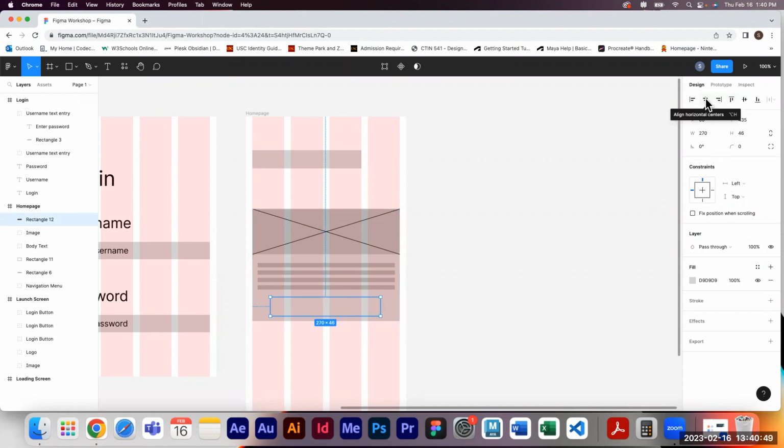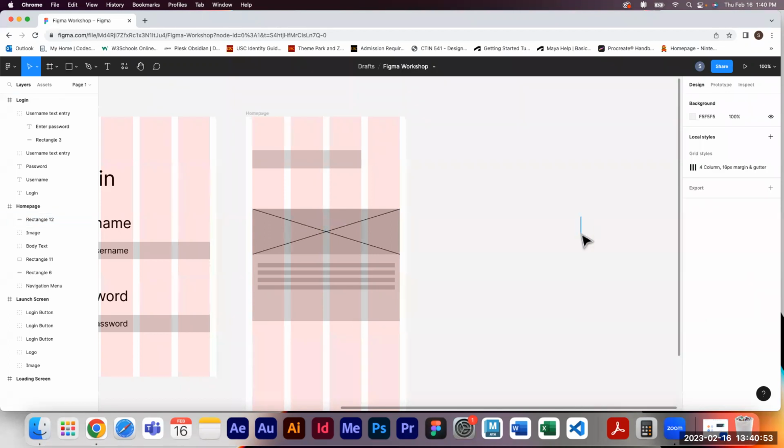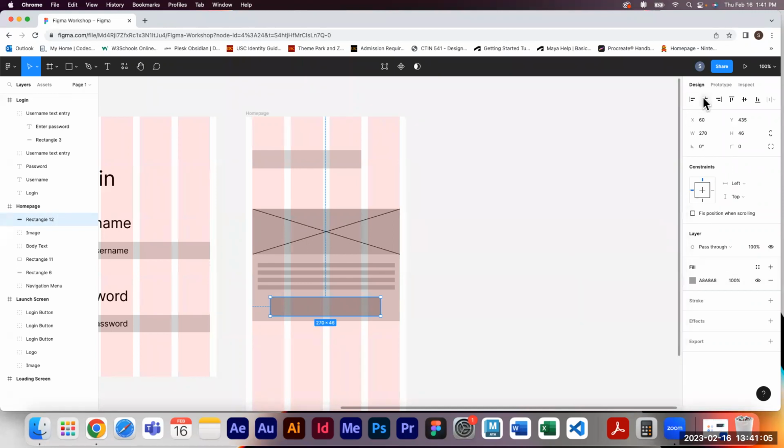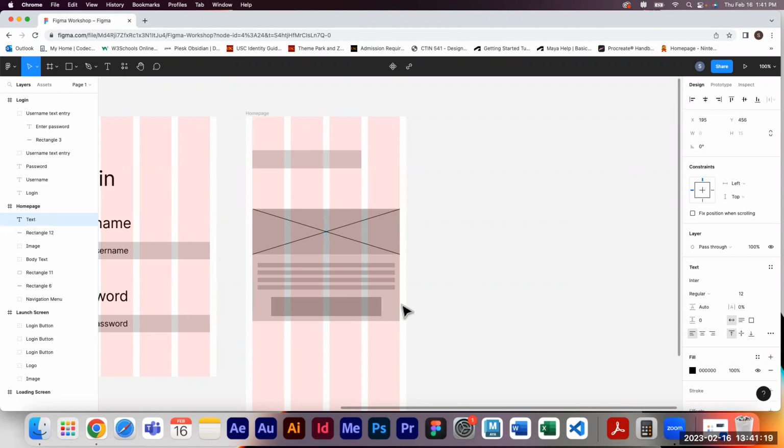Did you create another rectangle? Yes. The two lines. Oh, I'm just going to change the color so that you can see kind of what's happening. We're seeing a layout happening, a design. I'm just going to align it centered using align horizontal centers. And then I'm going to put my text box in there and just say button.